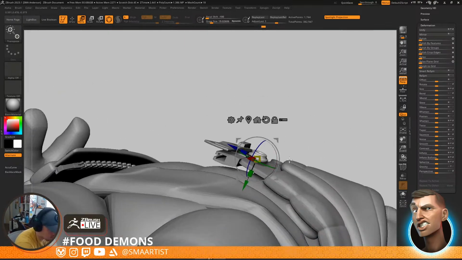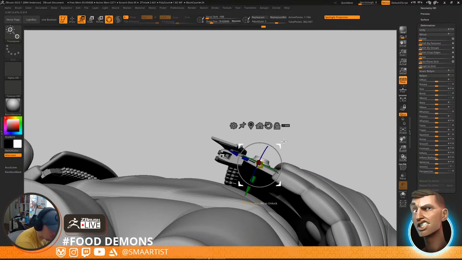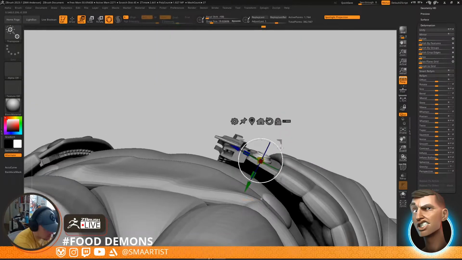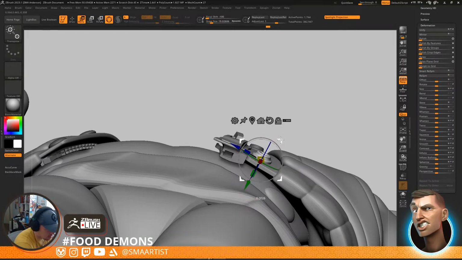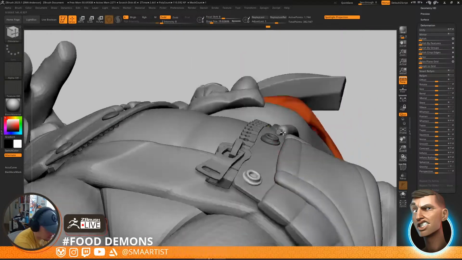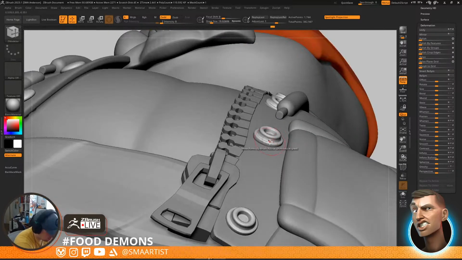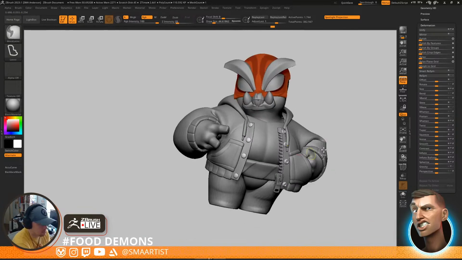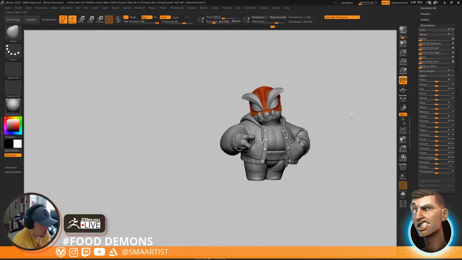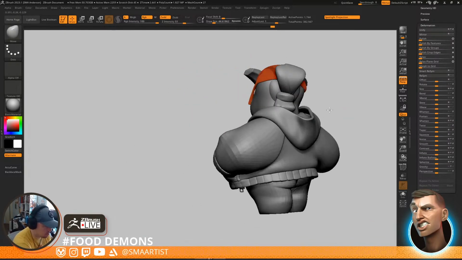I might go through and give everything its own polygroup, just so that it's easy enough to select the piece individually and then manipulate it individually. But there we go. He's done.